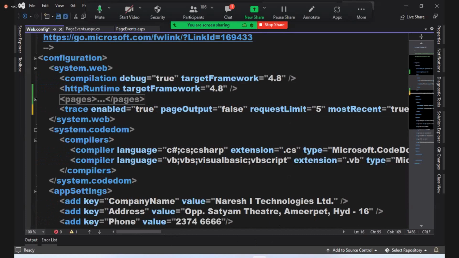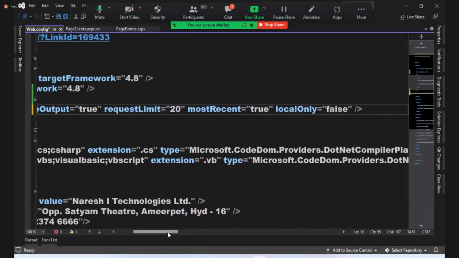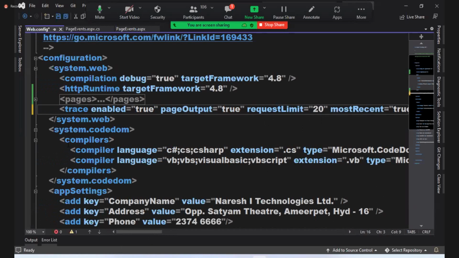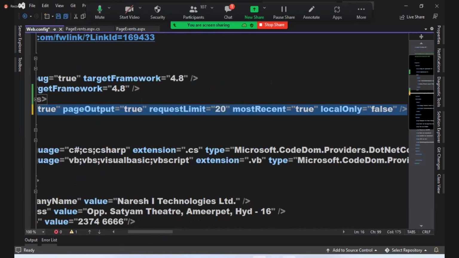Right, now I changed all the values to the new values and showed them. What is the default value for enabled? False. I made it true. What is the default value for page output? False. I want to make it true. What is the default request limit? 10. I want to make it 20. What is the default value for most recent? False. I made it true. Local only, the default is true. I made it false. Is it clear? So one by one I was changing each attribute and showed you how that works.